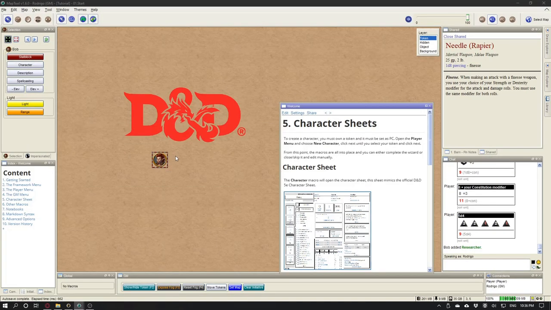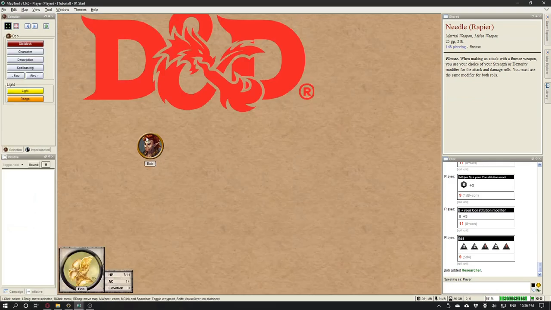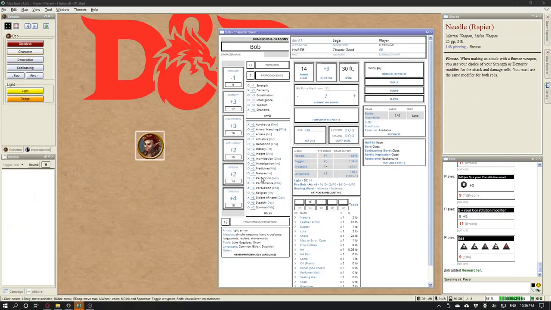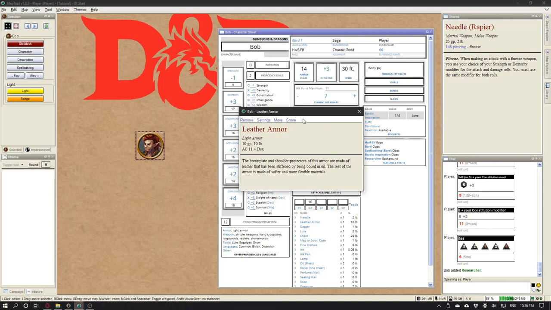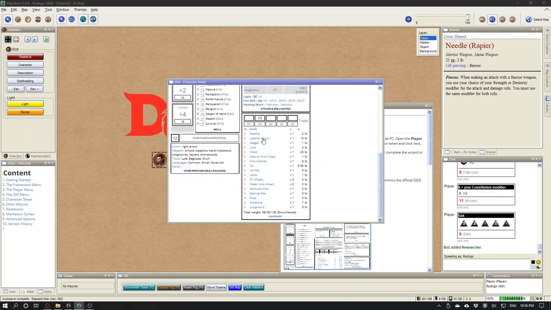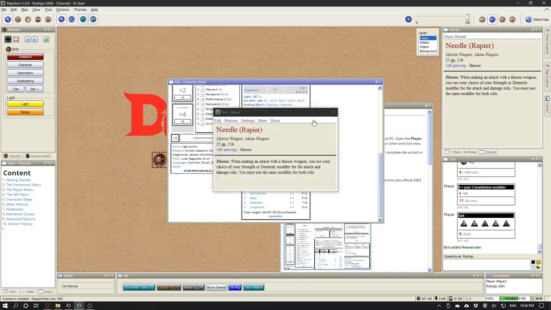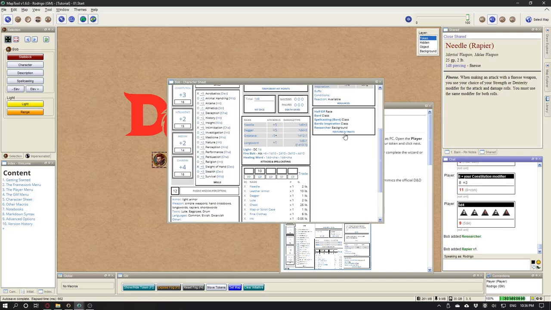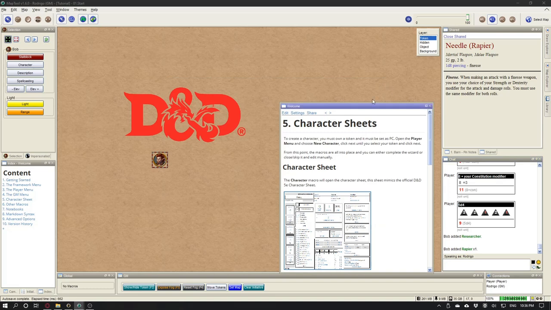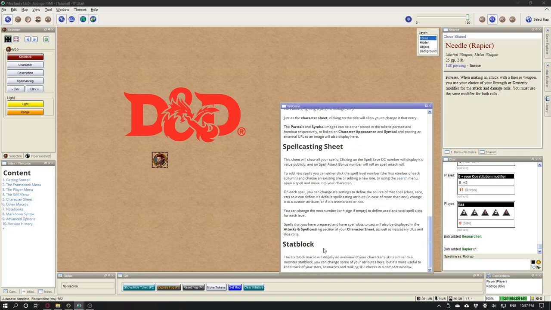Oh, yeah. And these here, let's go back. These here up here are the options for the player, but the GM has the edit option, so he can change anything, make it stronger or weaker. Change the description, make a custom item. Next, spellcasting. Oh yeah, stat block.